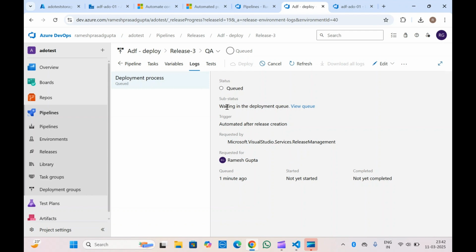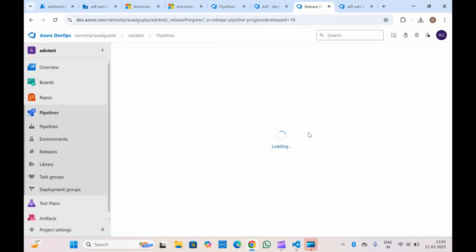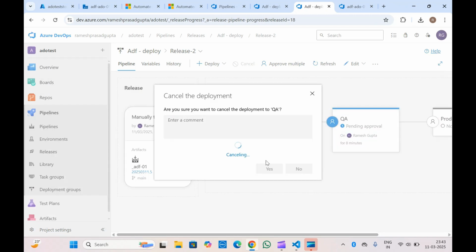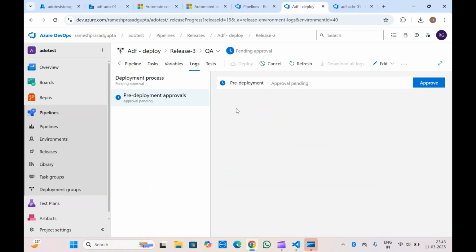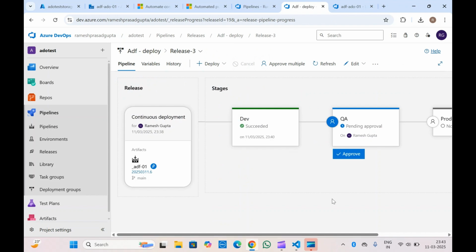You can see this QA is waiting in the deployment queue because I think there is another QA for release 2 which is in waiting state. So if you cancel it, this will start. It is asking me to approve. Once I approve it, this will go ahead and deploy the QA environment as well. I don't need to deploy it right now because I was just showing you for demo purposes, for one environment. So like this, you can deploy your resources in multiple environments as well.